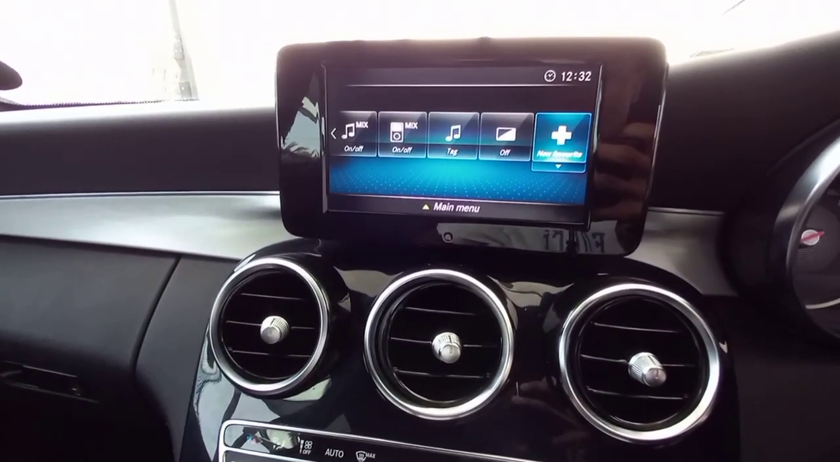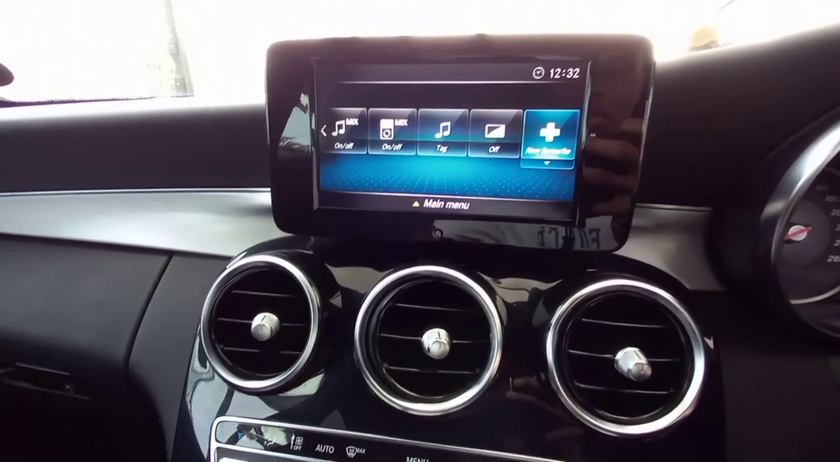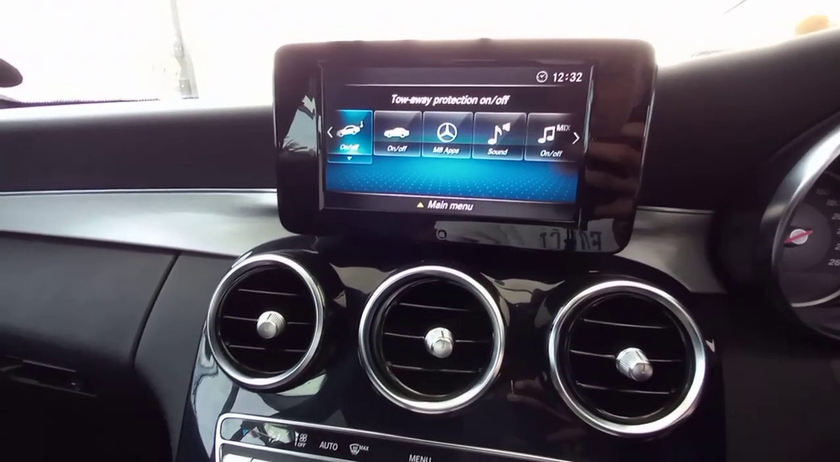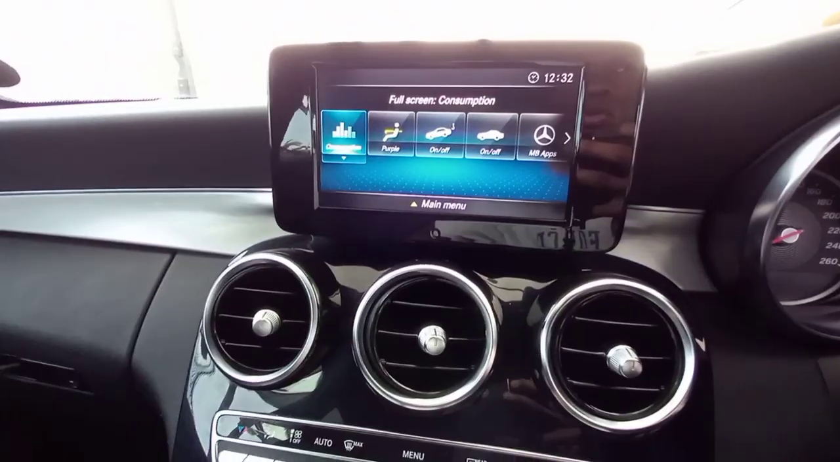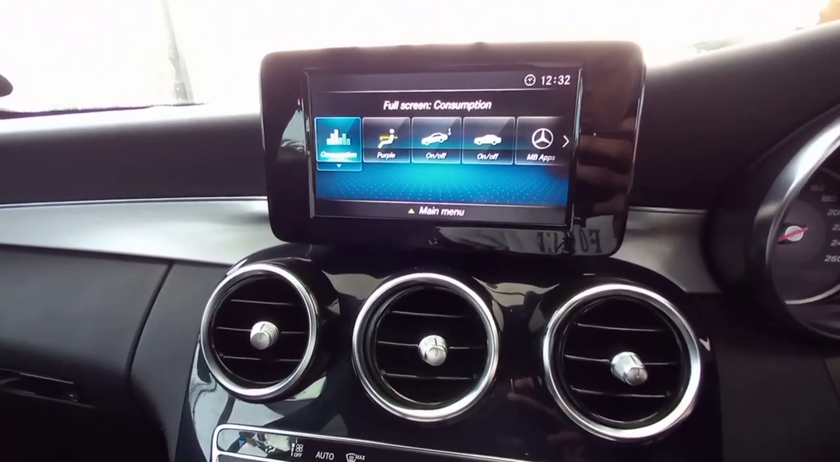So this is pretty cool. It's a very cool infotainment system. It's not self-explanatory. It's something that you might have to get used to and spend some time to get to know it and be a little bit more familiar with it.